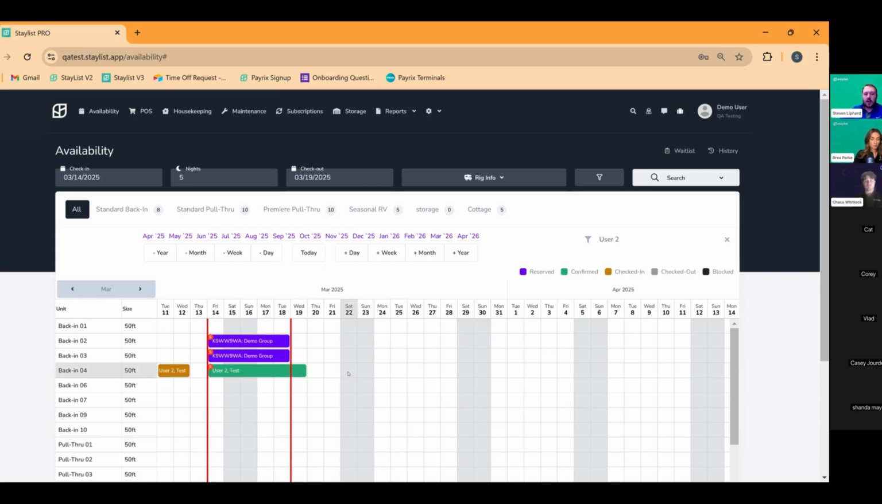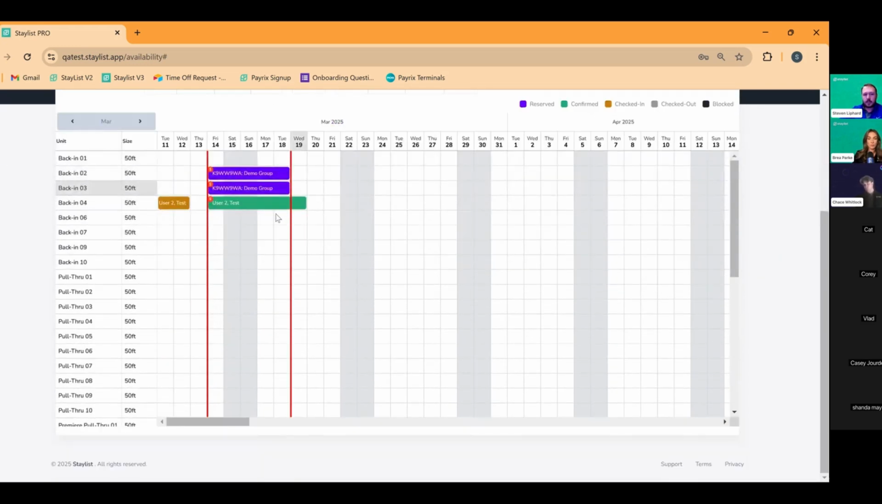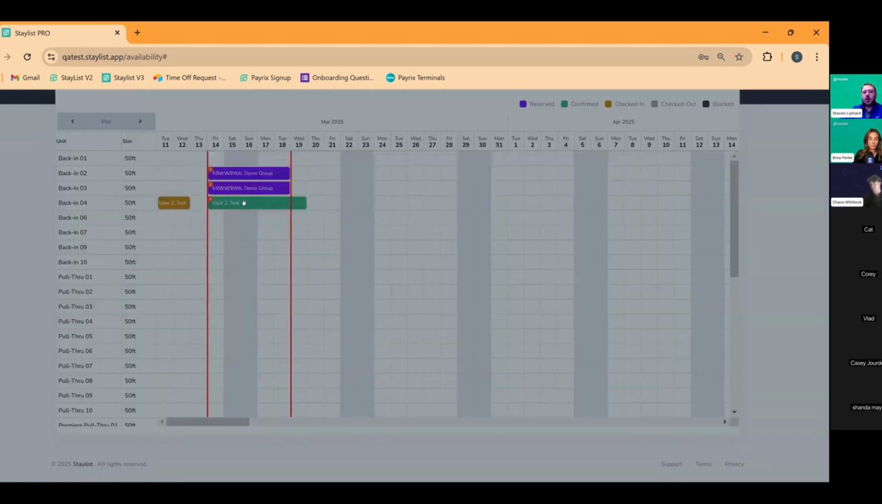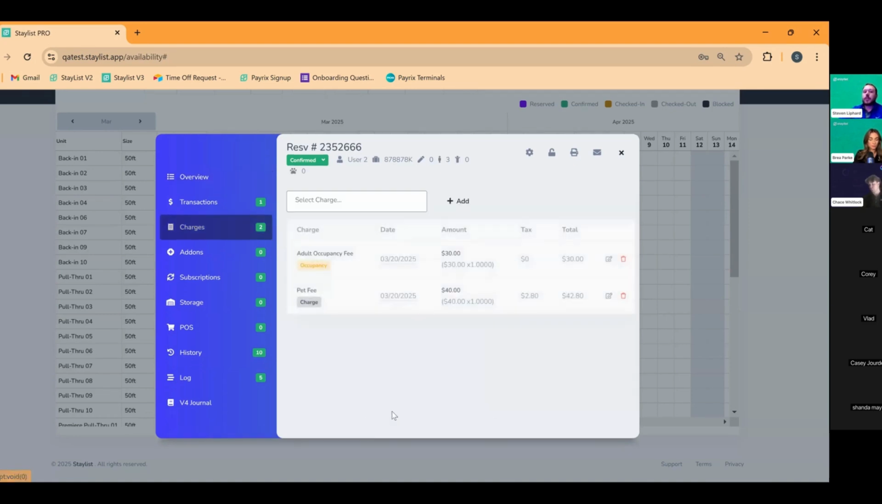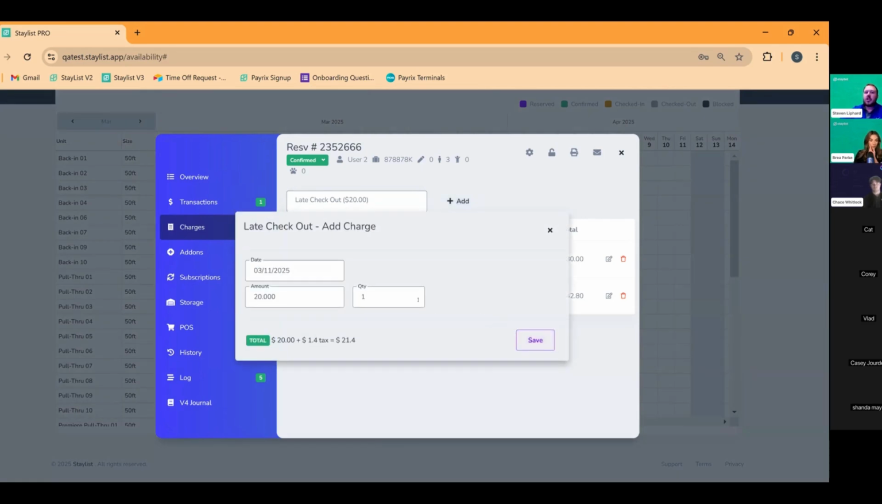All right, so now that we've gone through the reservation creation process, let's talk about modifying charges. So we'll open up our test user here. You'll notice you have this charges tab on the side. This is going to be your quickest way to modify a charge. If we open up this tab, we see that we have the adult occupancy and the pet fee automatically applied. So we might say we need to add a late checkout fee. You can select it here, add the charge, and it's going to show you the amount and the quantity. You can modify it at this time.